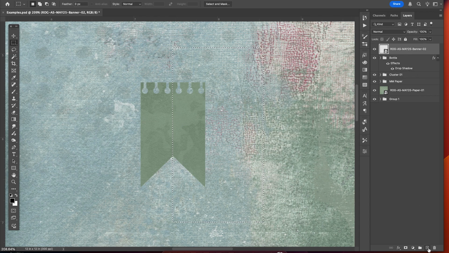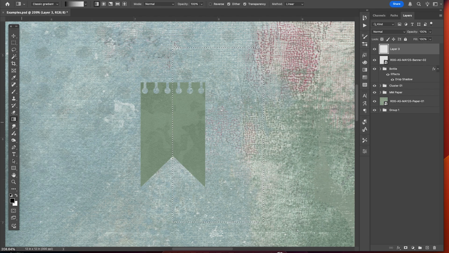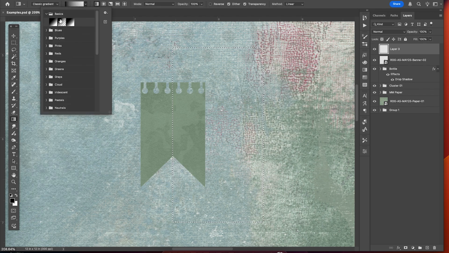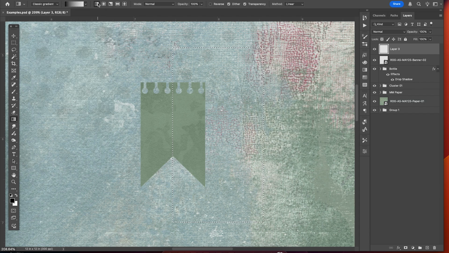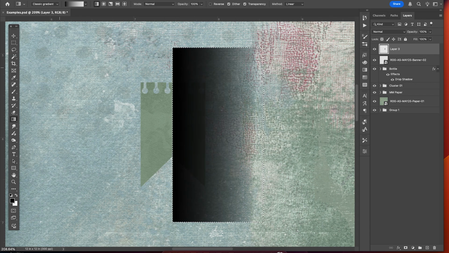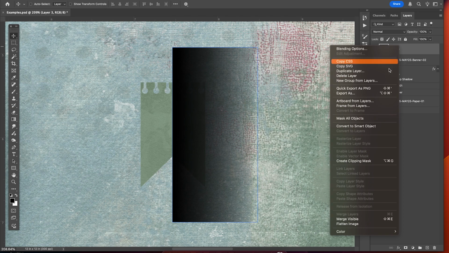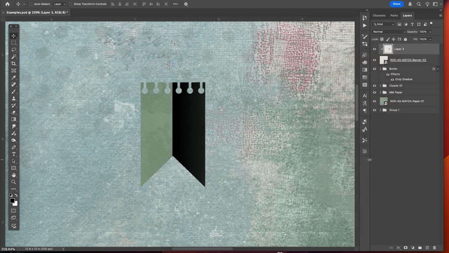And then I'm going to select a new layer, and then I'm going to select the gradient tool, making sure it's on the black to transparent and that it's on the linear. And I'm going to click and drag, make that gradient over the banner. I'm going to hit Command D to get rid of the marquee tool, and I'm going to clip that gradient to the banner.